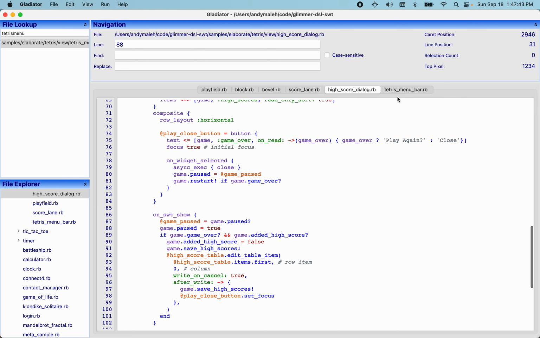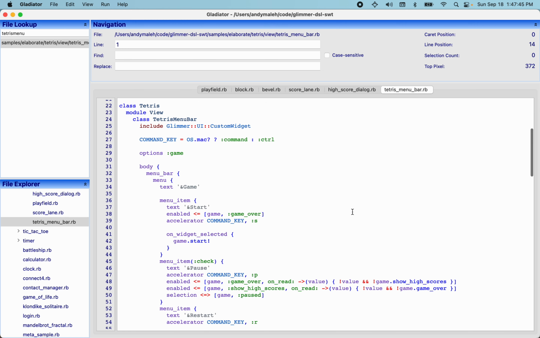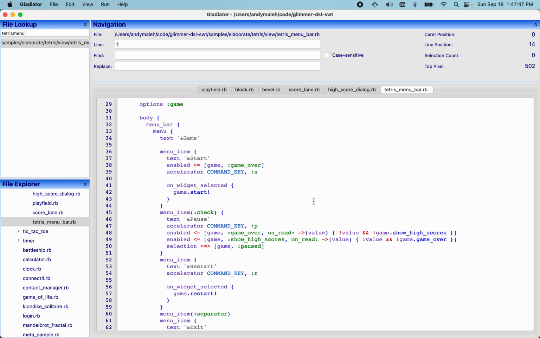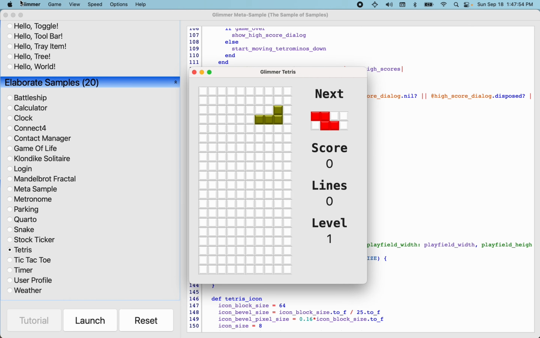But let's move on finally to the Tetris menu bar, which is the final view concept. And here basically we have all the various menus that you saw in the game over here. So we have a game menu, a view menu, a speed menu, options menu, help menu, and under each one there are various menu items.